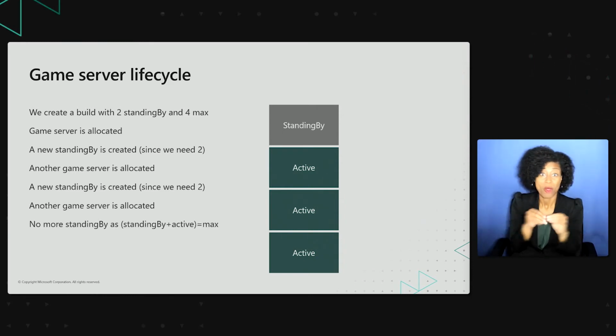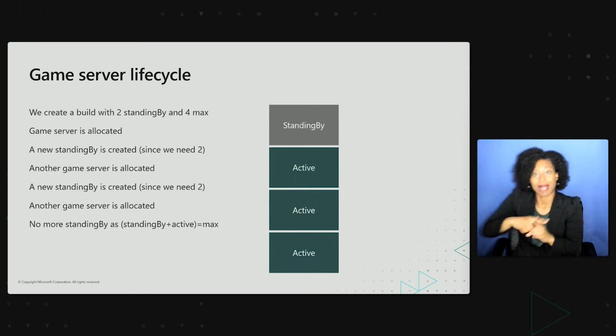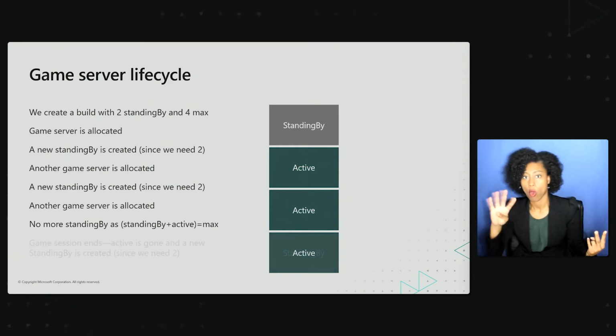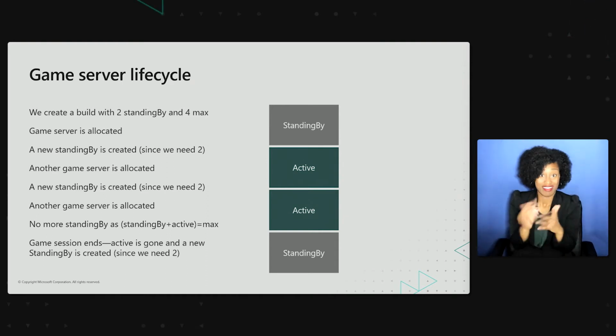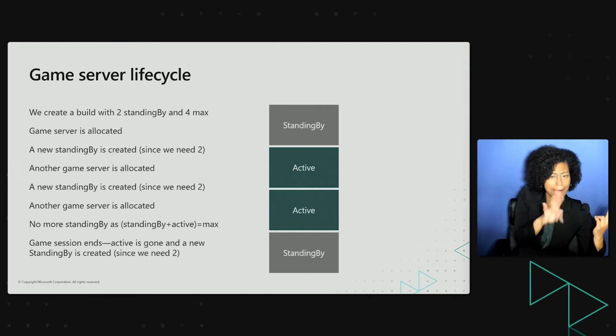No more standing by are created because remember, standing by plus active equals the max, and our max is 4. Exactly, we cannot satisfy the requirement of 2, because we already have 4. So when the game session ends, active is gone, and a new standing by is created since we needed 2, but our max is always 4. It's important to mention again that we cannot transition from active to standing by. To terminate the game process and start fresh, we exit gracefully, and then Thundernetes will create a new game server for us.